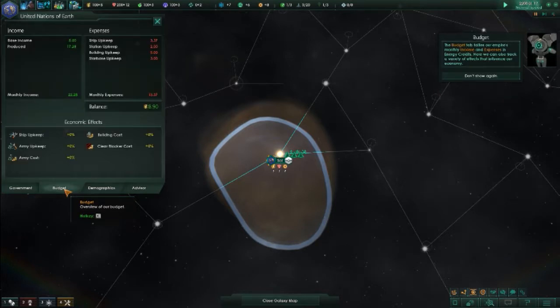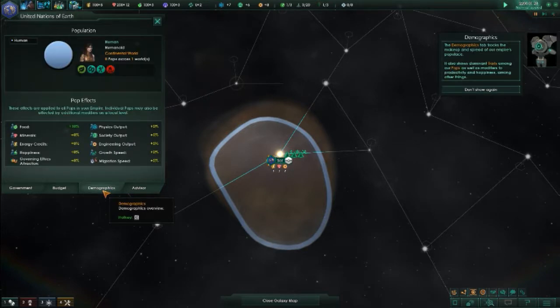The budget tab tallies our empire's monthly income and expenses in energy credits. Here we can also track a variety of effects that influence our economy. The demographics tab tracks the makeup and spread of our empire's populace.